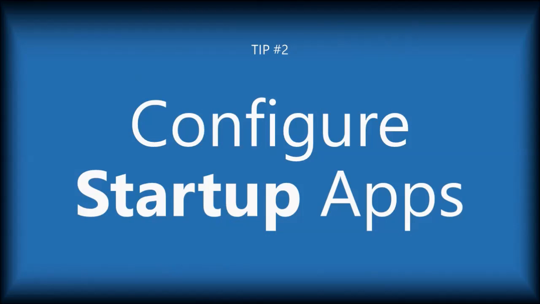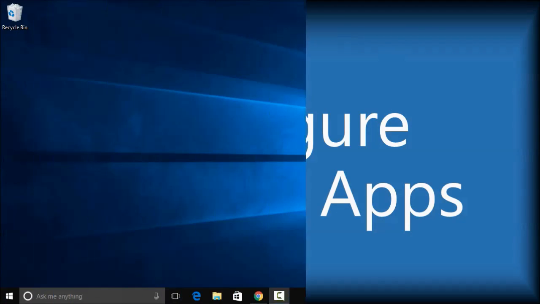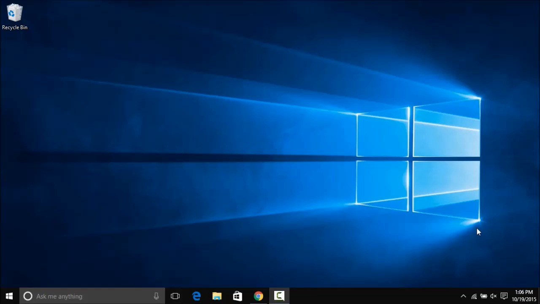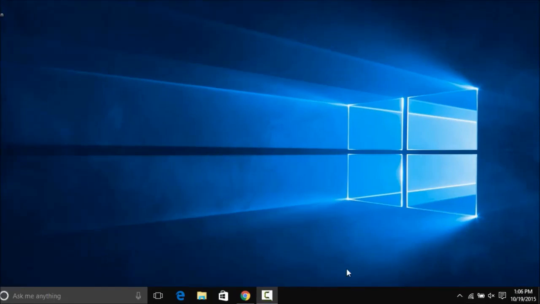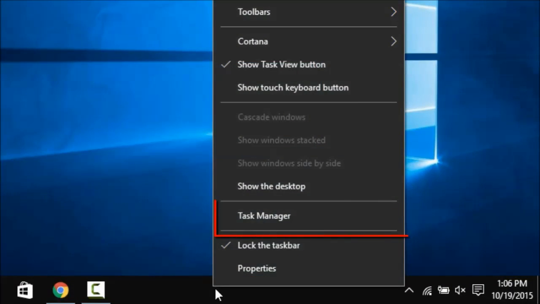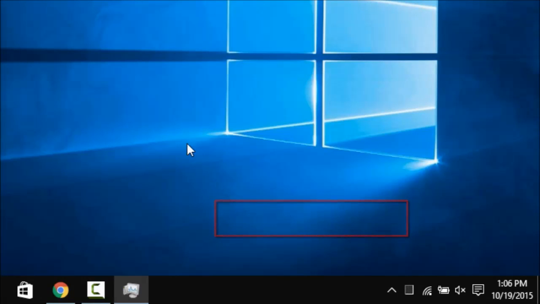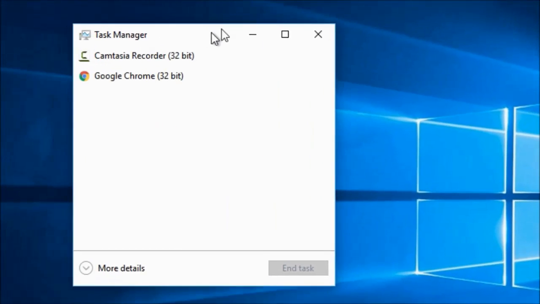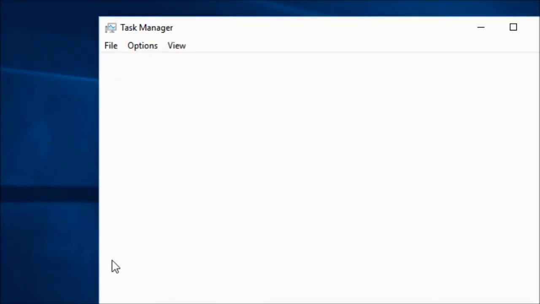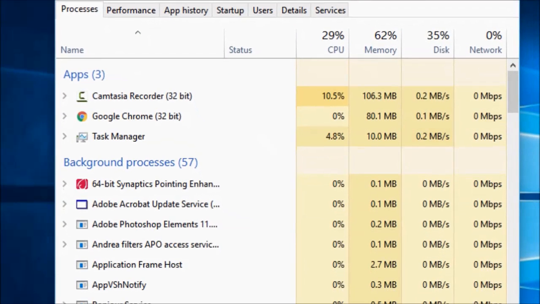The other thing that happens is when you start up your PC, a ton of stuff gets started also. How do we configure what gets launched at startup and what doesn't? I'll show you how. I want to right-click on the taskbar to open up Task Manager. And from Task Manager, I want to select More Details. From here, I want to select the Startup screen.